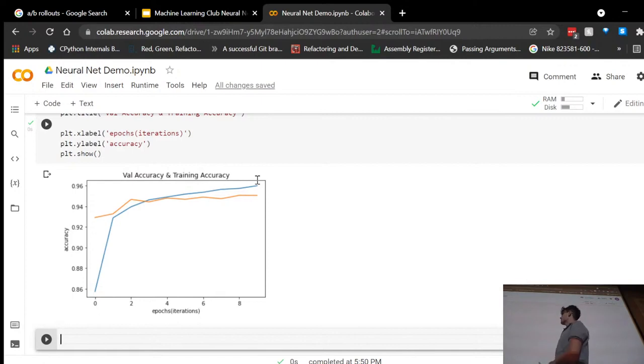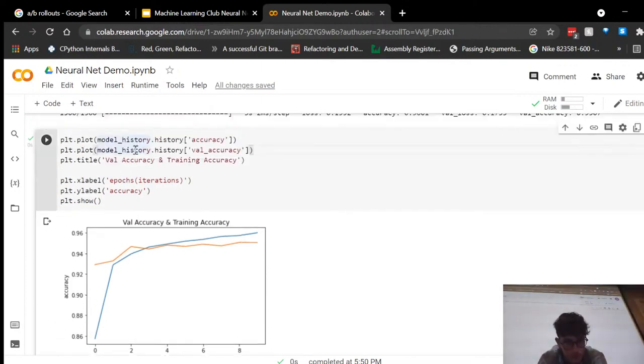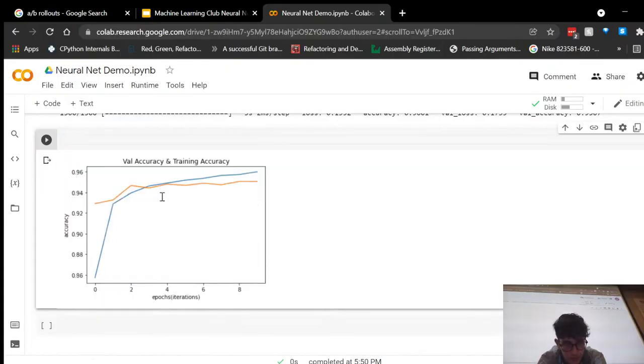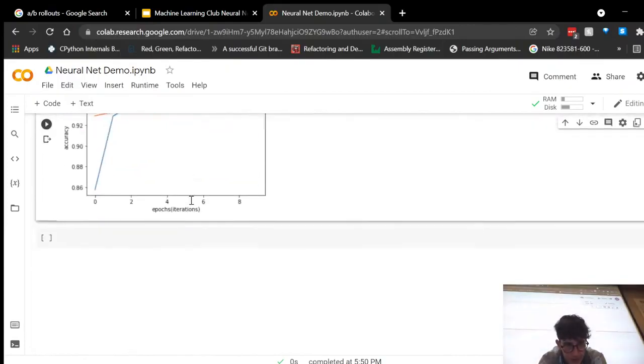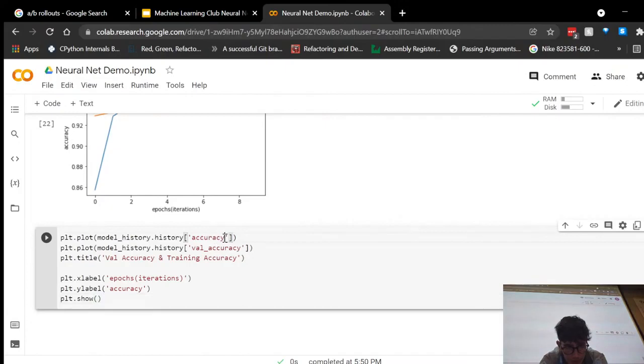And then if you wanted to do the same thing with loss, you can just repeat this process. So you can just copy this entire code and replace accuracy with loss. And loss, again, is just a representation of error. All right, val loss. And training loss.